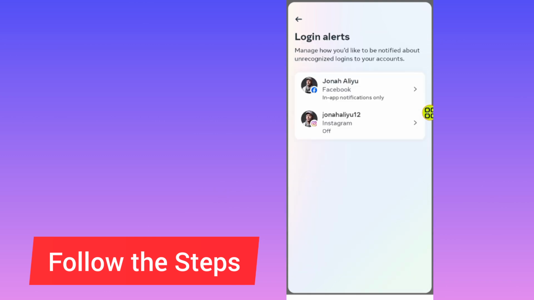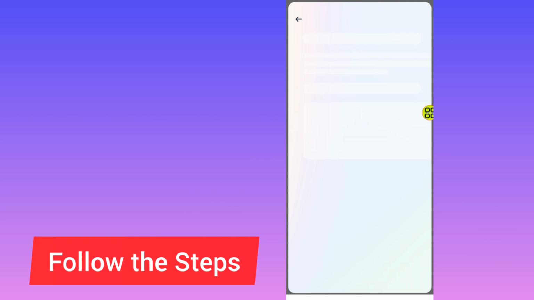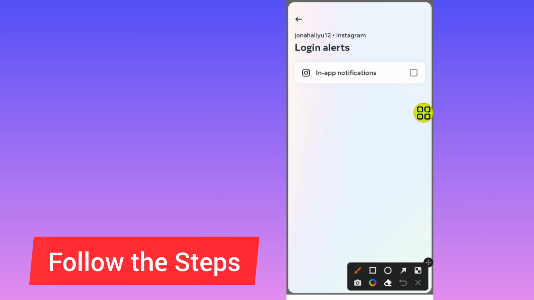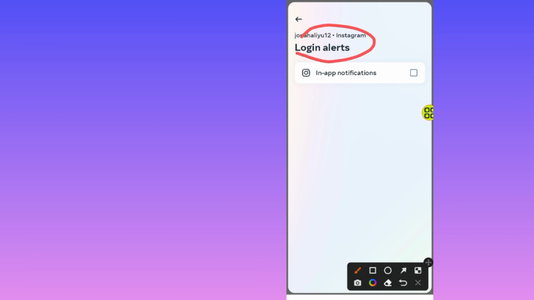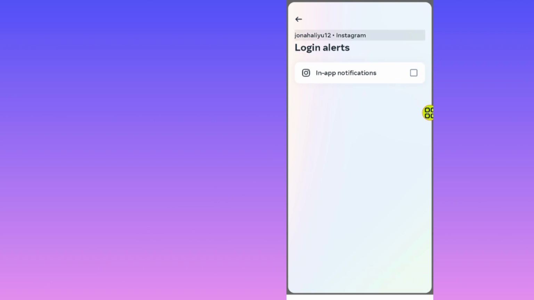After you open login alerts, now select Instagram. After you select your Instagram, now as you can see here is the option. As you can see, it says login alerts. So as you can see, it says in-app notification. Make sure you check on this option. Tap on this section to check it on.